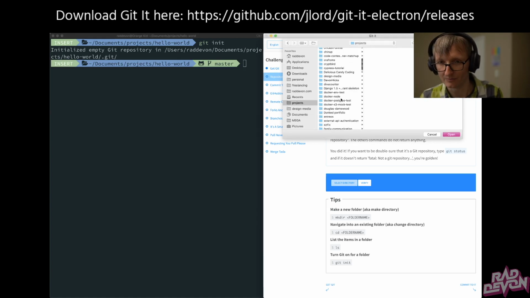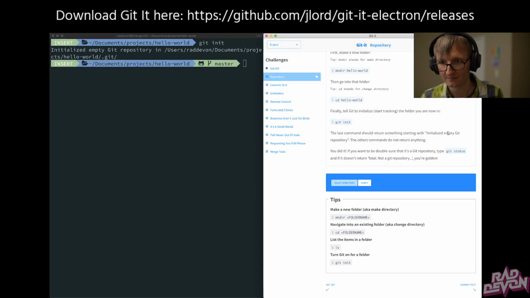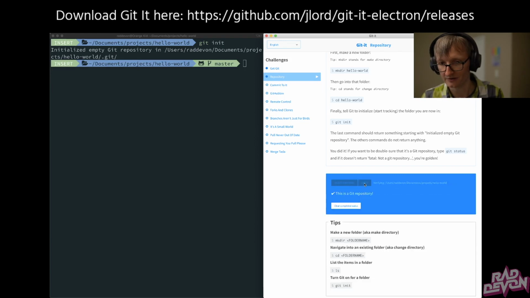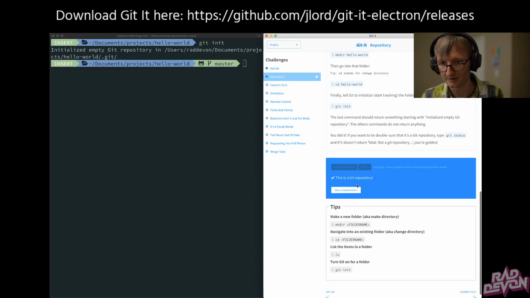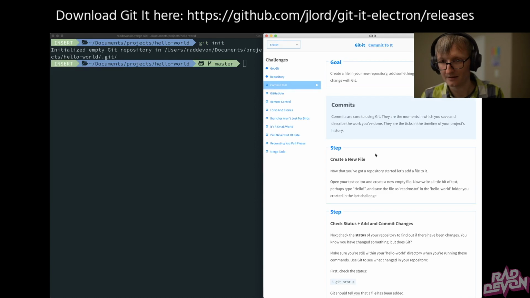So I'm going to go to my projects directory first, and then select my Hello World. Now I'll click verify, and there we go. It verified. This is a Git repository. Now we are learning to commit.